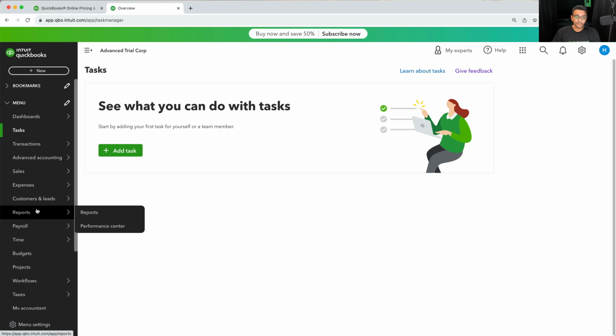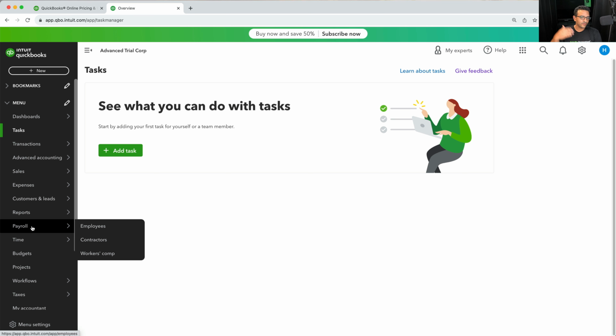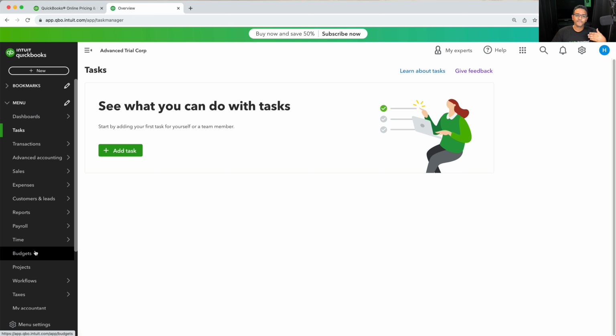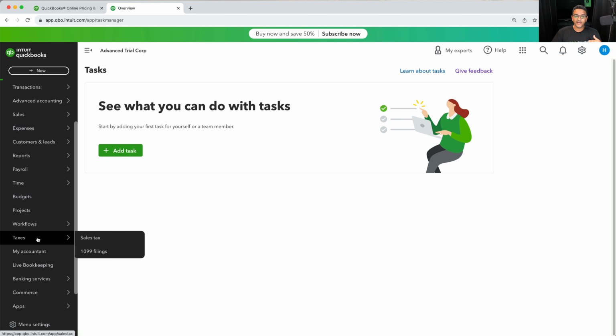Then under that, we get reports, reports and performance center, the same two options you used to get with the old edition of the reports. Payroll, employees, contractors, and workers' comp, same exact thing. Time, same exact thing. Nothing has changed there. And then budgets and projects and workflows, those used to be on their own as well. That has not changed at all. Taxes has not changed. My account has not changed.